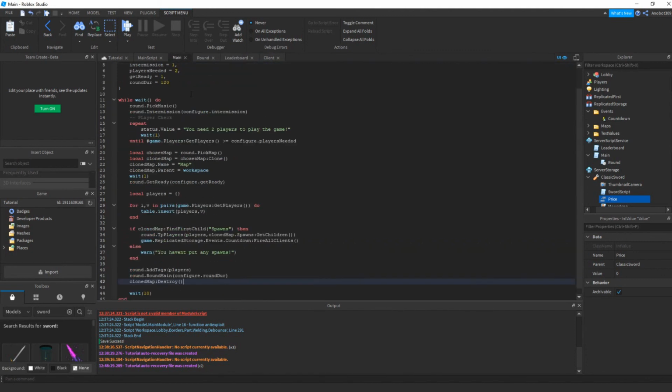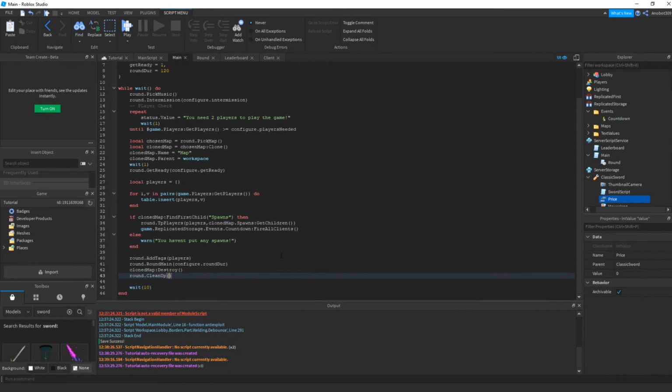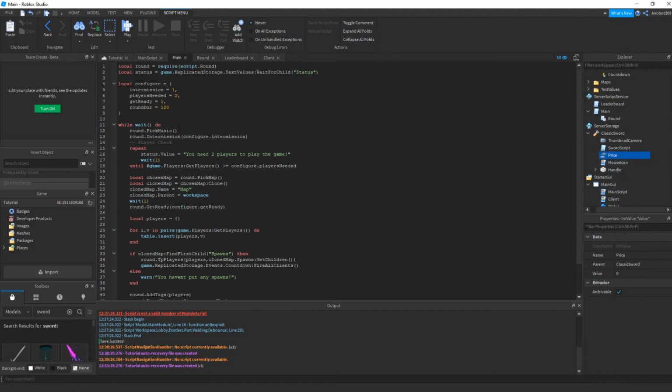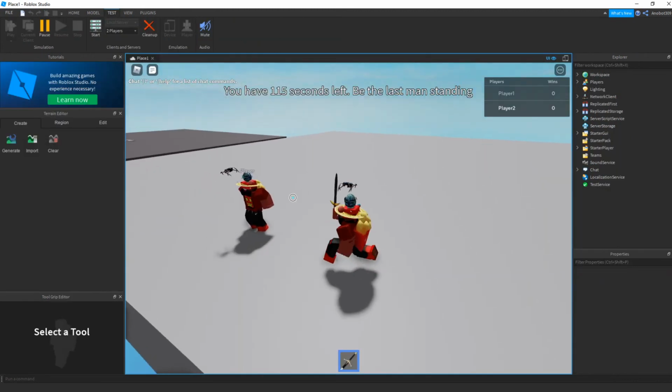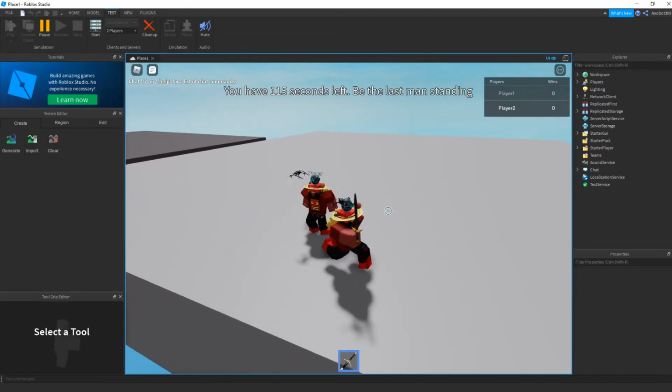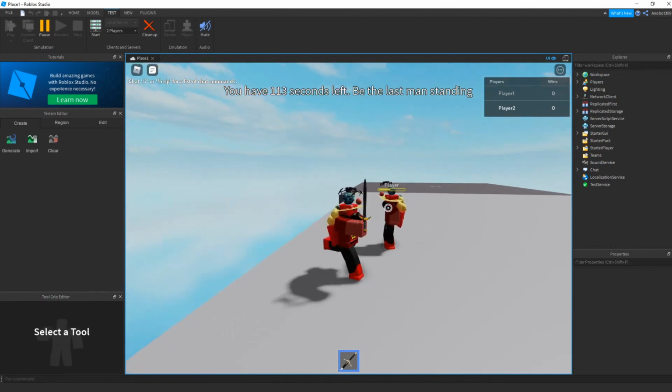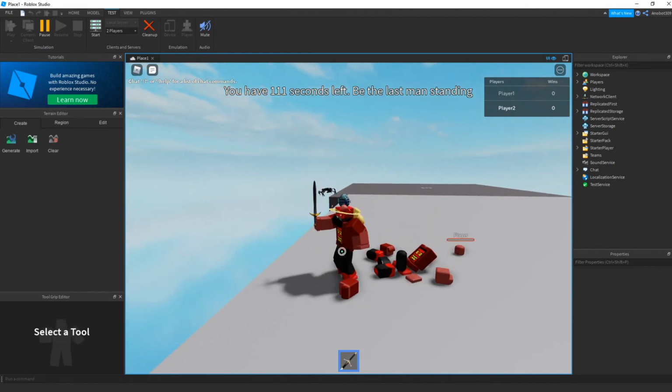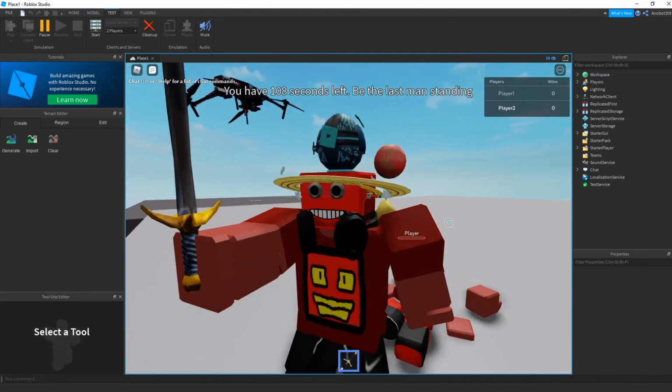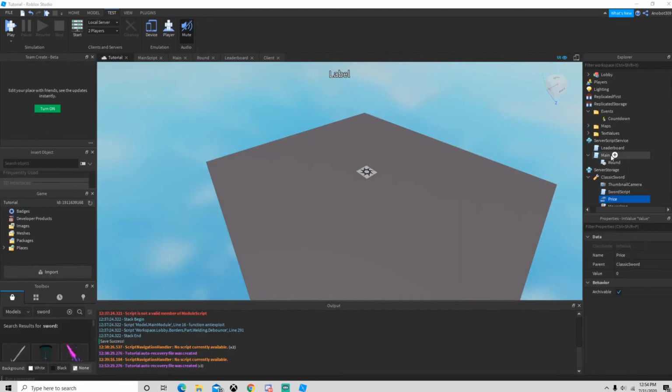So yeah, I think that's actually supposed to be it. We're gonna say round dot cleanup, and yeah, that's actually supposed to be it for this. So now let's go ahead and test that out. So if I kill him, wait, and you can see it doesn't work because we didn't script that. So we're not done yet.